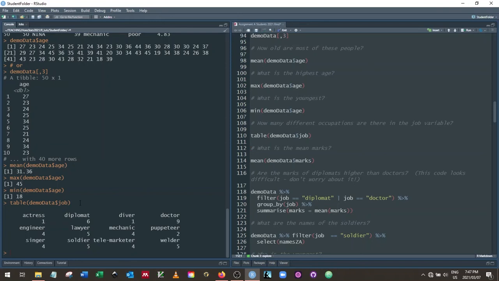It's quite obvious. It's saying the word actress occurs once in the data, so this one belongs to this actress. There's one actress in the data. Diplomat, there are 6. Divers, 1. Doctors, 9. Engineers, 4, and so on. So you'll get used to that kind of output.